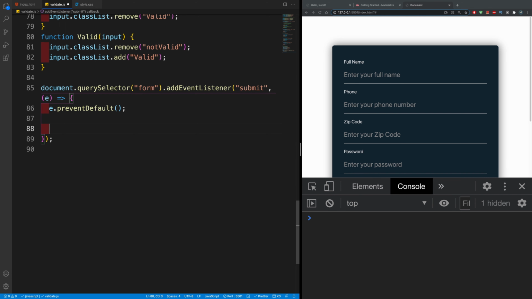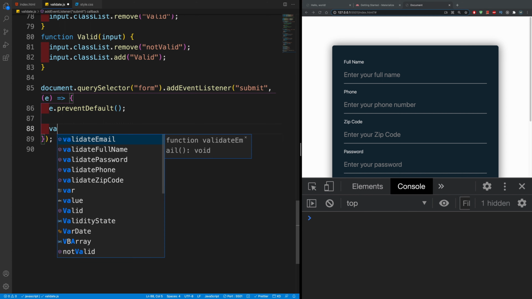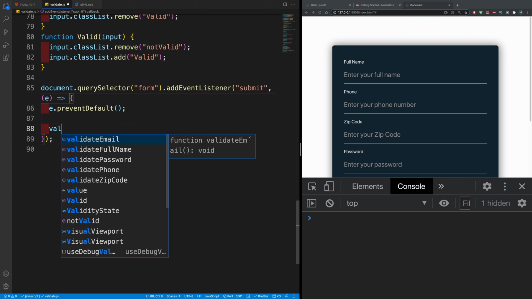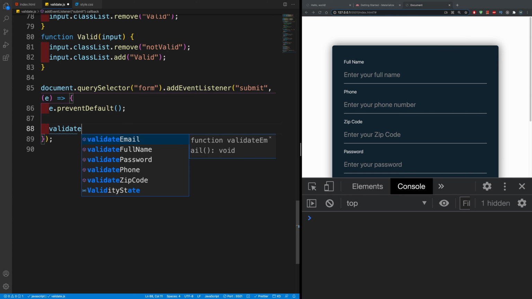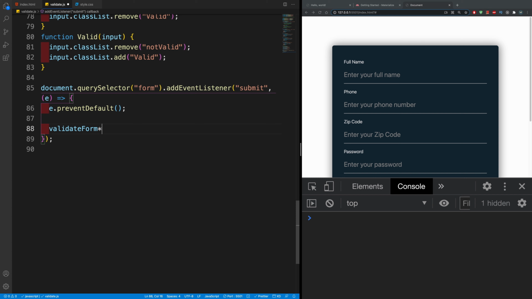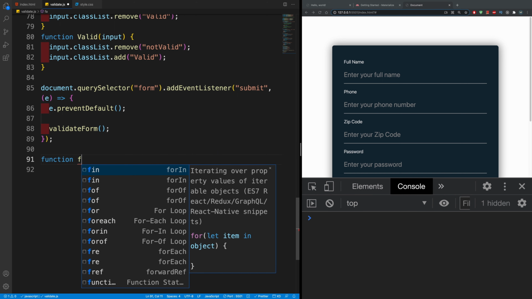Now, after we prevented the default behavior, the form no longer submits, so we need to run a function which will check if everything is valid, then it can submit. Let's create the function, let's call it validateForm. Okay, now let's go outside of this and create our function validateForm.